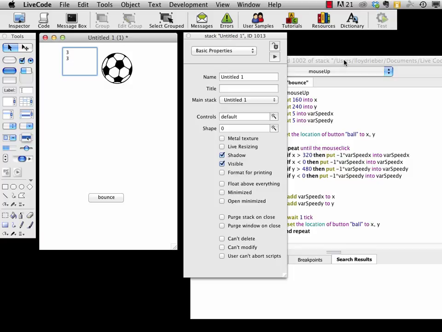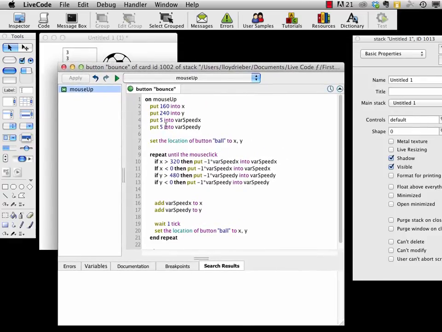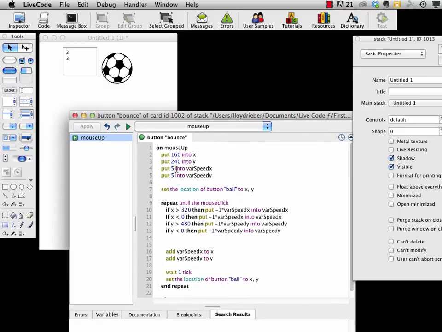Well, it's really not a problem at all. Let me move this out of the way and take a look over here. I have here put 5 into var speed x and put 5 into var speed y. All I'm going to do now is take out the 5 and say this: put line 1 of field speed into var speed x. And here I will say put line 2 of field speed into var speed y. Click apply. And again, obviously I need to make sure that I have everything matching.